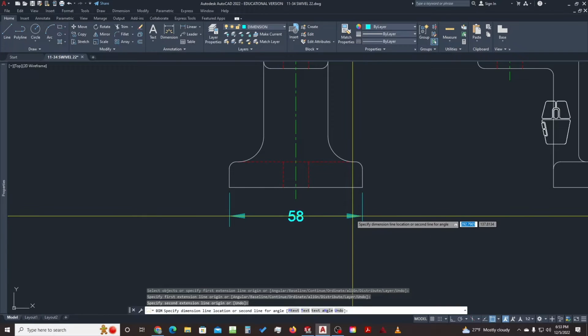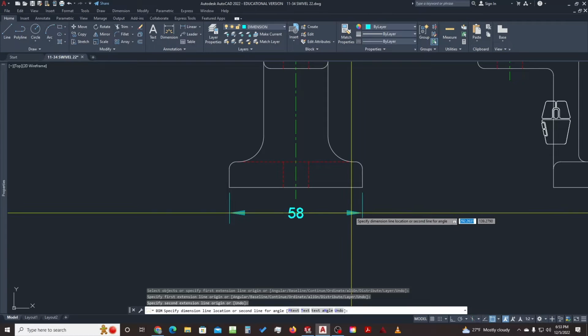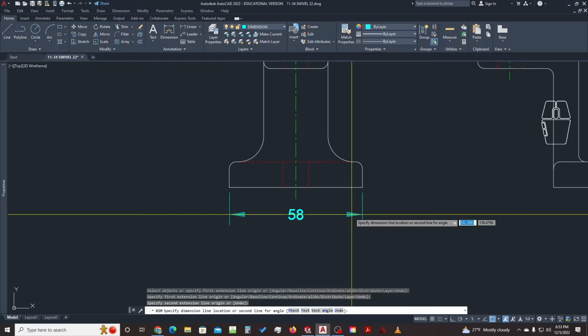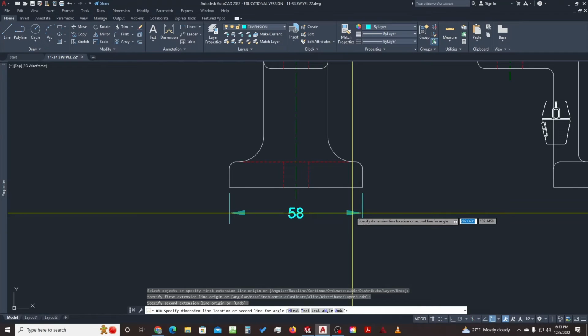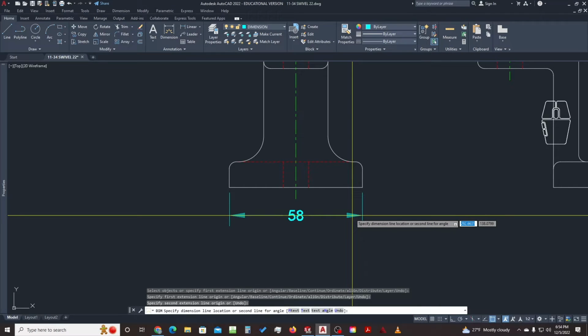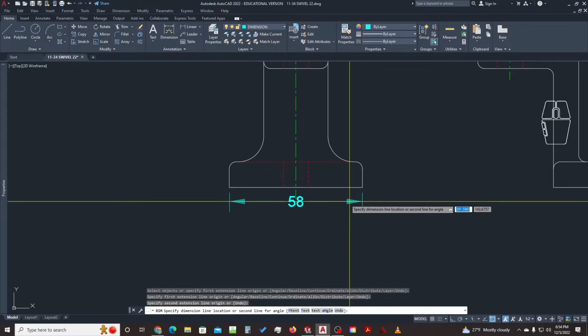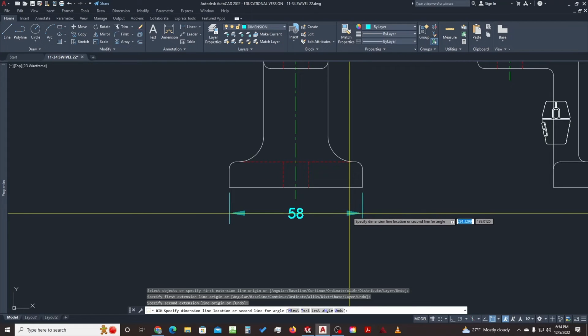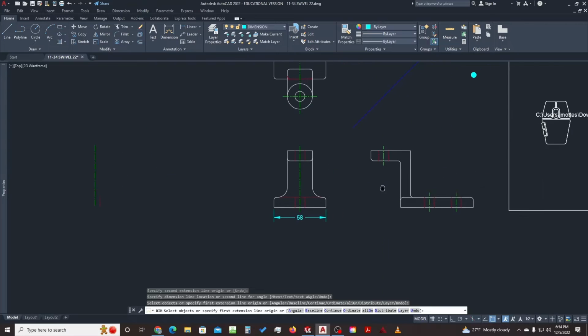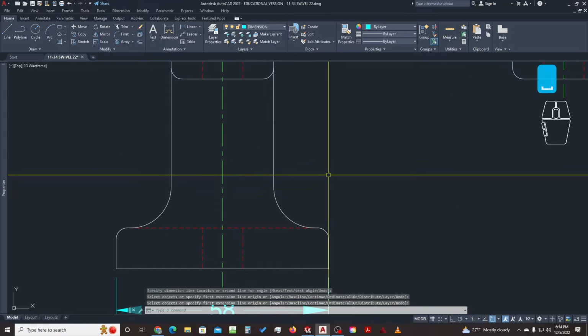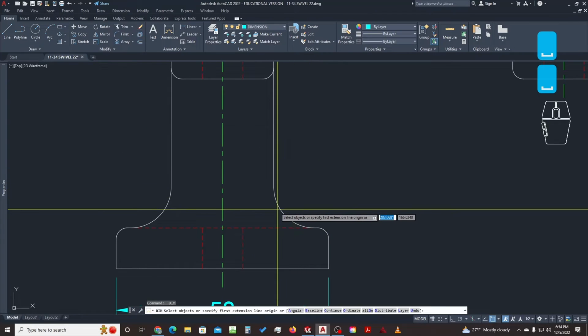this typically is offset by a specific amount to the first dimension and then a specific amount to the next dimension. We're not going to worry about that today because that changes as scale changes, but just drag it out so that that number gets just past the center line. Then I'm going to hit space, and I'm going to hit space again to do another dimension.